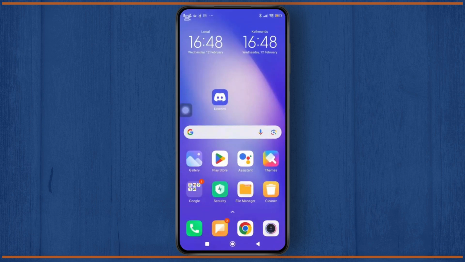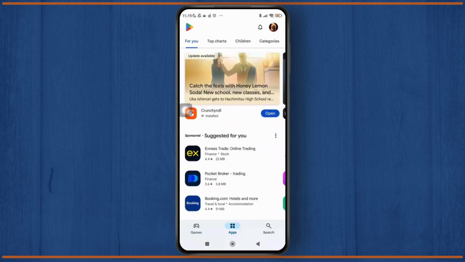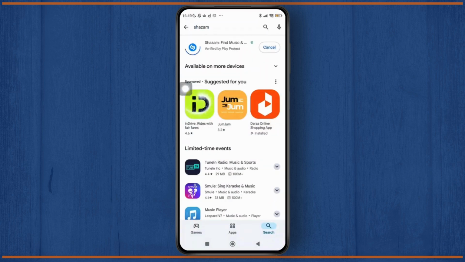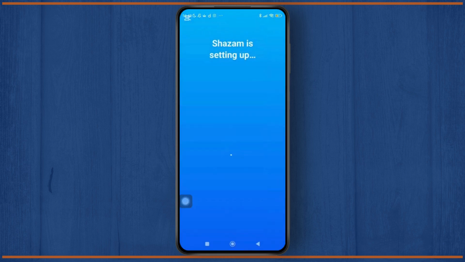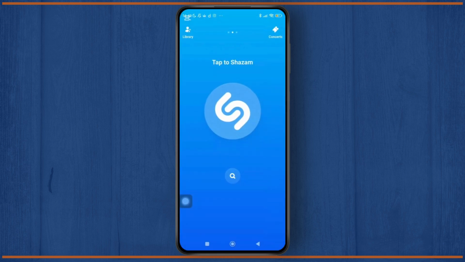So for this, we're going to use the app named Shazam. If you haven't already, you can download Shazam from the Google Play Store. It's free and works instantly. And once you have downloaded the app, you can simply tap on Open to open the app. Now wait for some time while Shazam is setting up on your phone.